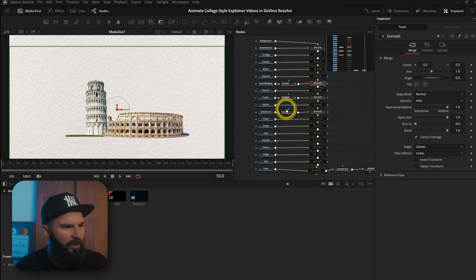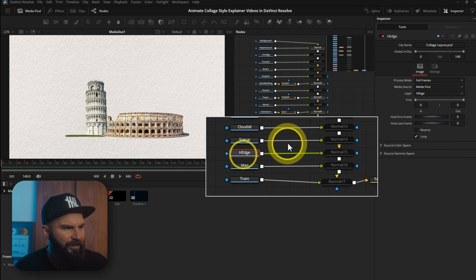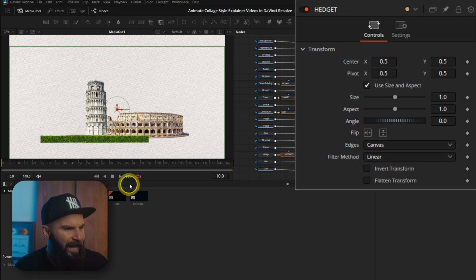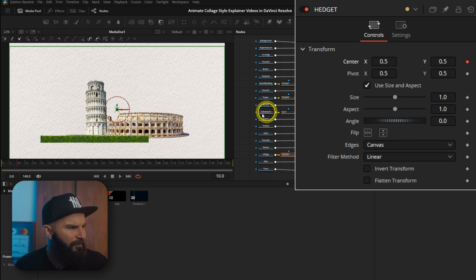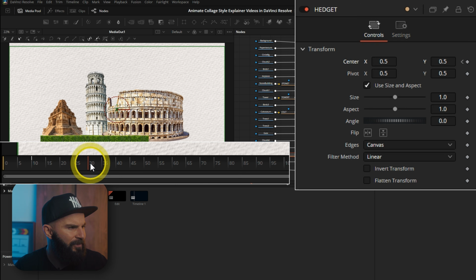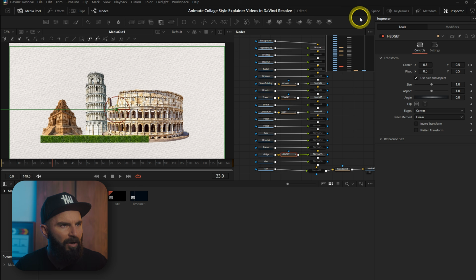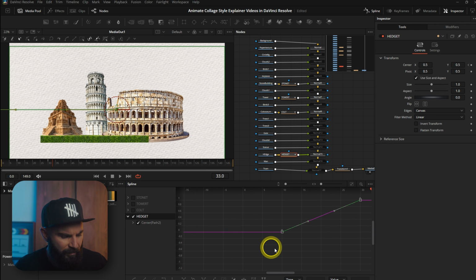Okay, the next one we want to activate is the hedge. Add a transform node and we'll call this hedge T. Add a keyframe on center on frame 10 and then go to frame 30. We're going to add another keyframe there, go back to frame 10, and the X, we're going to move this out of the frame. Open the spline window, select everything, S on your keyboard, and drag this last part out.